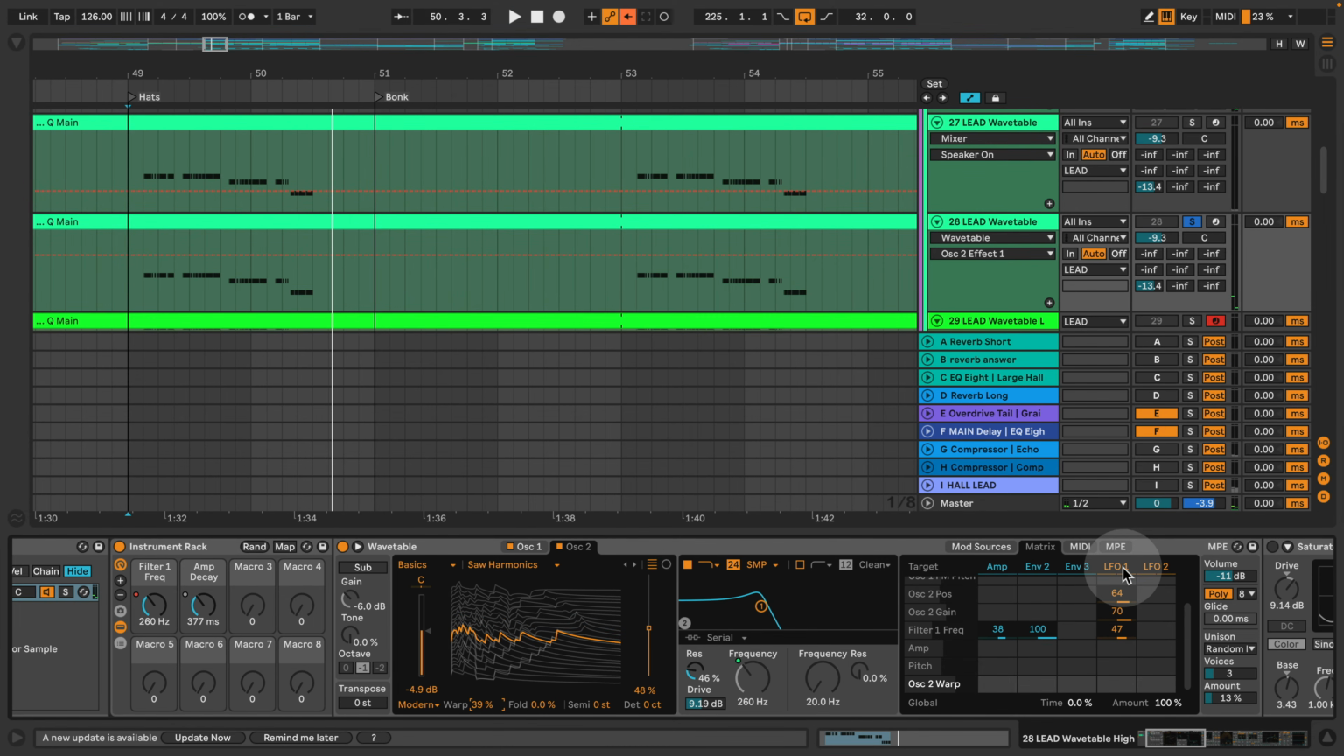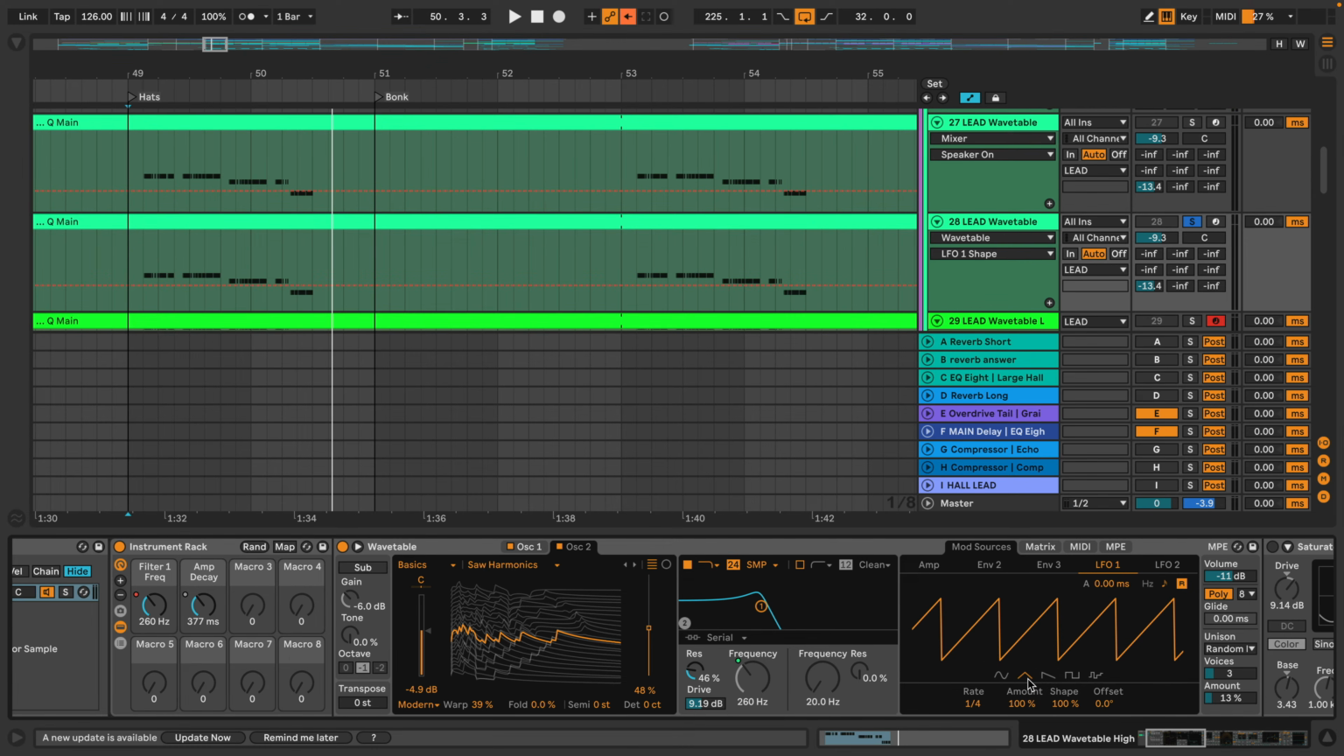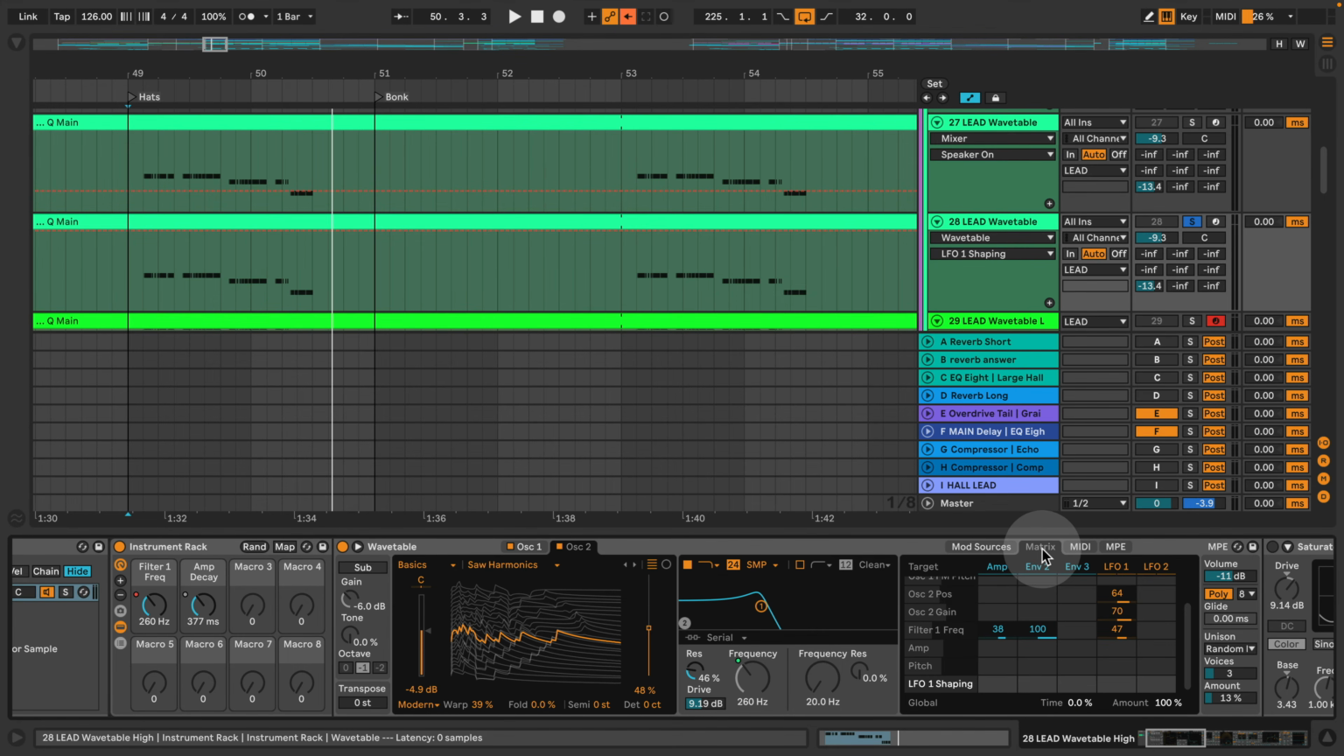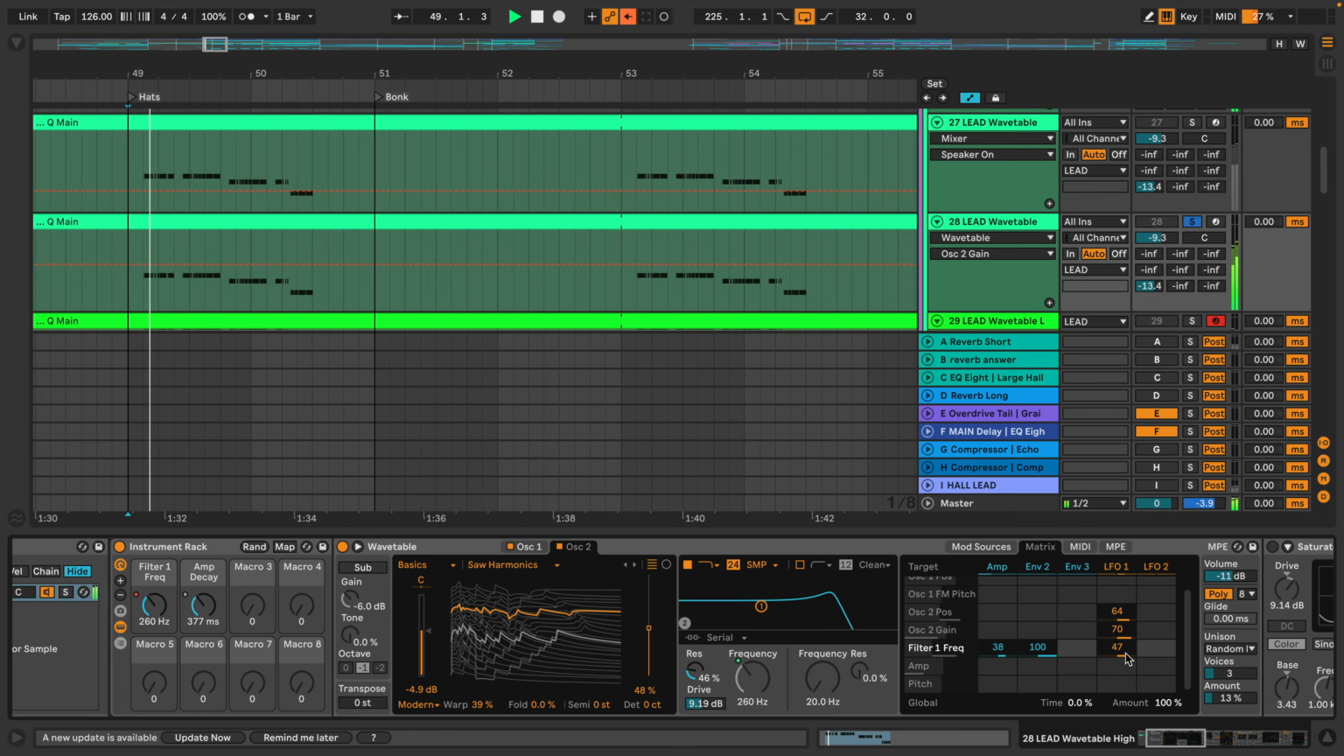Okay, and now let's look at LFO number 1. This one is set to triangle, and then we bring up the shape to 100% here, set the amount to 100% and set the rate to 1/4. And then we go into the matrix and apply it. Oscillator to position, 64%, on oscillator to gain, which is this one, 70%, and on the filter frequency, 47%. So we are moving all this stuff around while the sound is being triggered.